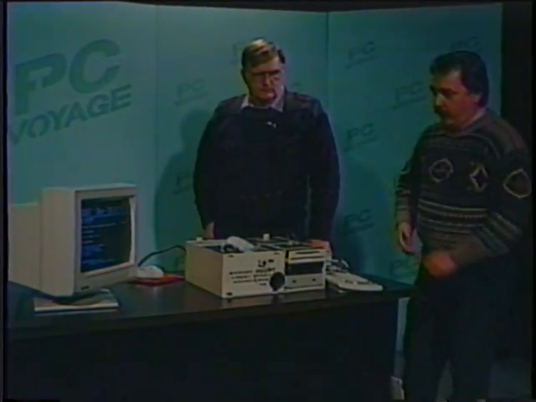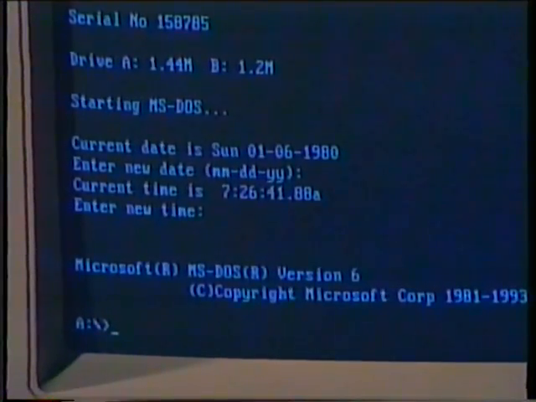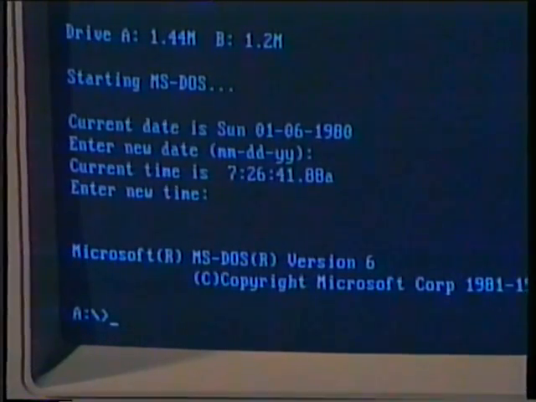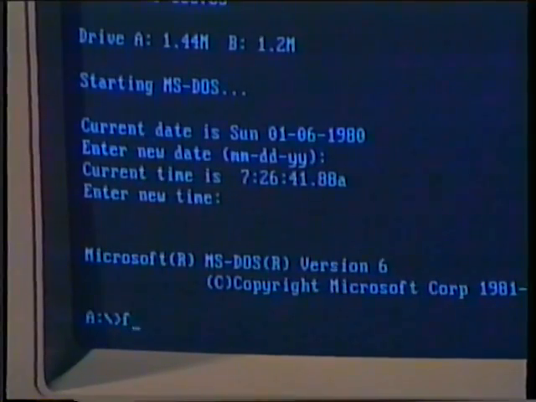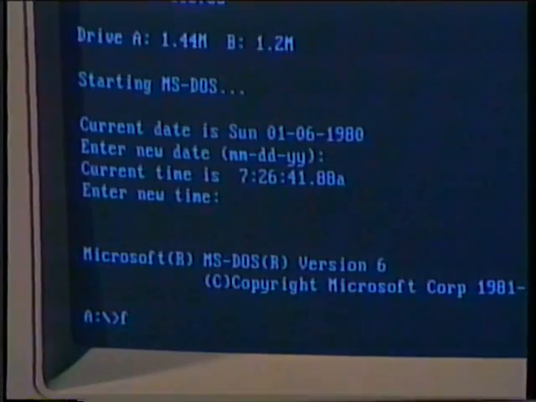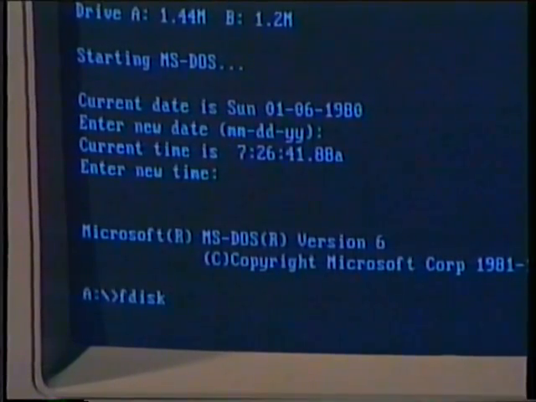So there's our A drive. It's working fine. Now, if our hard drive is installed correctly and the controller is installed correctly, what we will see here is I'm going to invoke a program called FDISK. It should recognize that there is a hard drive there. FDISK is, if I spell it right, the hard drive partitioning software that all versions of DOS use.